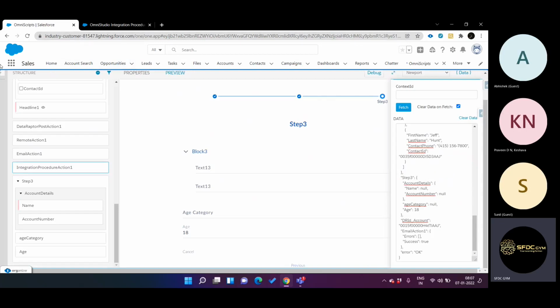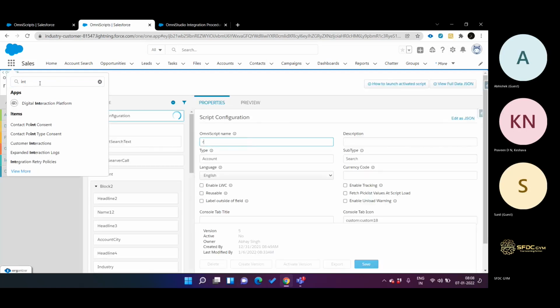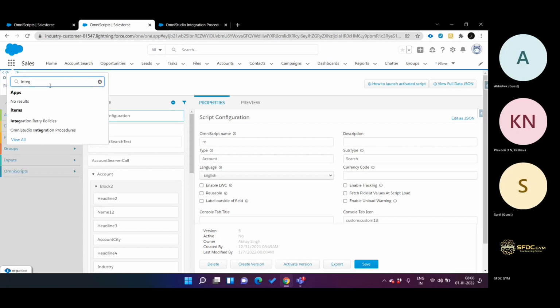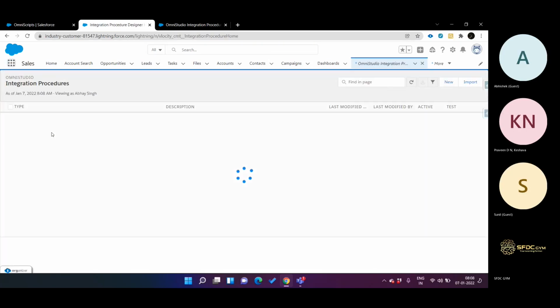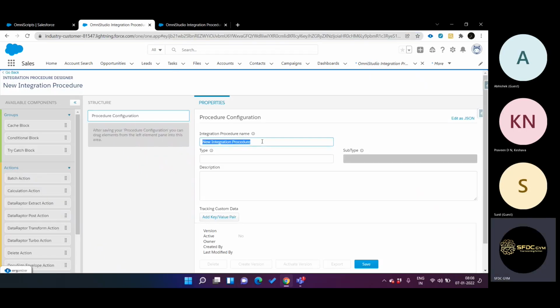All right, so let's get back to the topic. Let's create a different integration procedure. Okay, we do it. Let's name it OS. The type will be OS because it is doing the optimization of Omni scripts, and for the subtype maybe we can write controller here. Now let's save it.